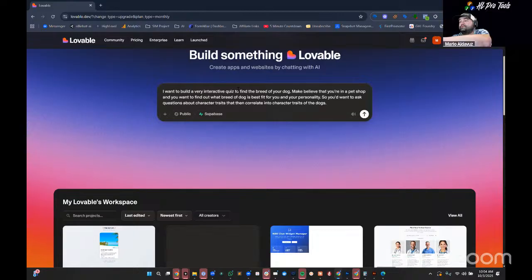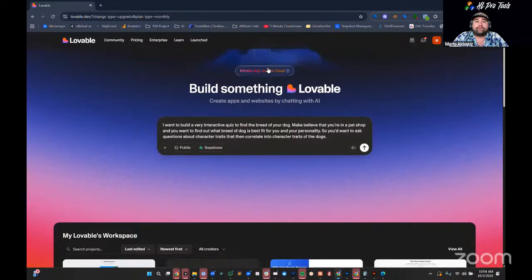Yeah, so what you guys can see here is I've got my prompt, and typically when I'm starting in something like Lovable or Replit, what I want to do is try and make it as detailed as possible.